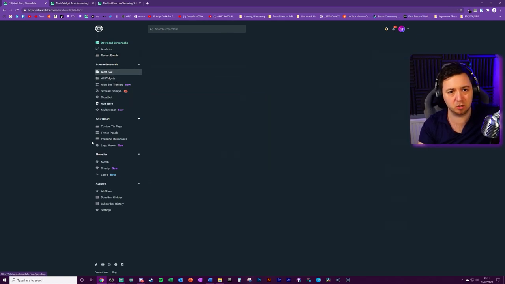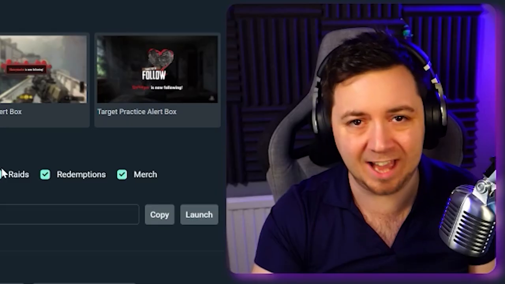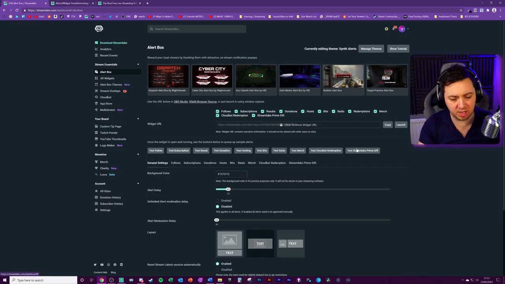Now we get into alert box itself. We want to just be checking that all of these sections here, that the actual events that you want to be alerted for are ticked. Clearly, if they're all unticked, you ain't getting alerts for them. And obviously here we can test those alerts by opening up Streamlabs OBS here and clicking on those tests.